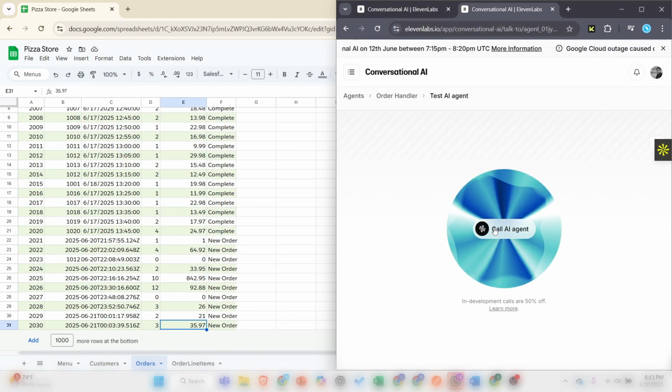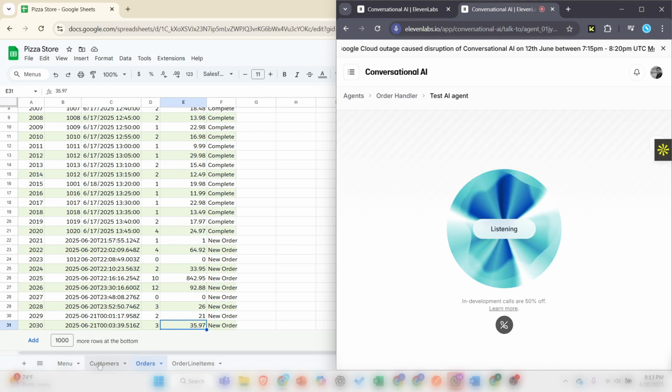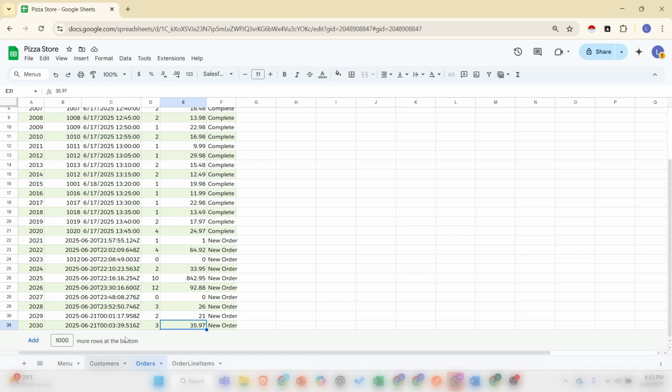Okay, so let's initiate the call and take it on. Hi there, you've reached Pizza Store on Thomas Street. Ready to place your pickup order? Yeah, sure. Great. Would you like to repeat your last order, or would you like to hear our menu? Like to repeat my last order. No problem. Okay, can I get your phone number, please?